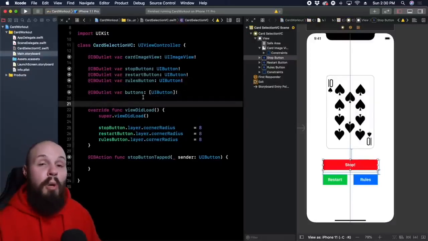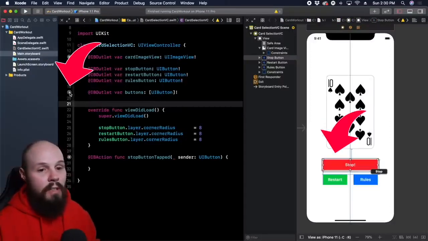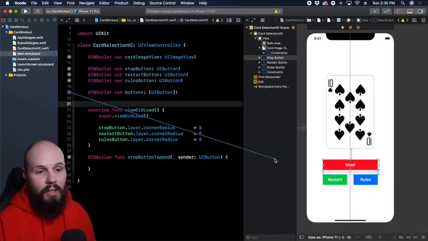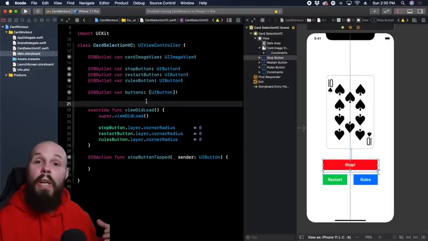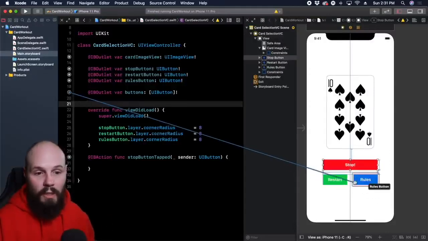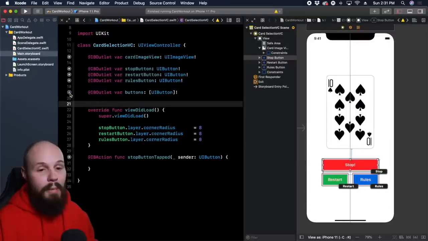Now we need to put certain buttons in there. And the cool thing is if you hover over the little dot next to the outlet, you can see on the storyboard which ones are in there. Look, I'm going to hover over it. You can see we have the red button in there. From the outlet circle in the code, you can drag to your other buttons. So watch, I'm going to drag this to the restart button. Now the restart button is in my array of UIButtons. And the way you can see what's in there, hover over that. Now you can see the restart button and the stop button are in there. Now let's drag and include the rules button. Bam. Now this IBOutlet collection has all three of these buttons in it.